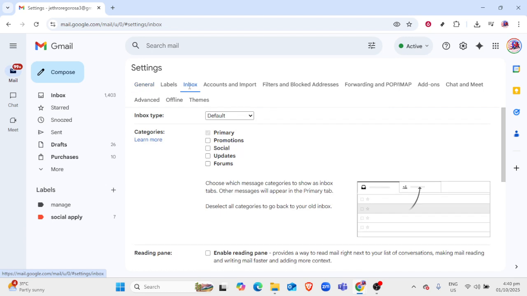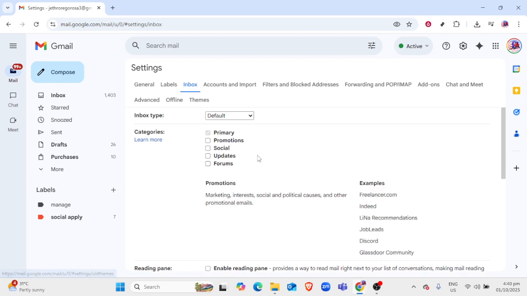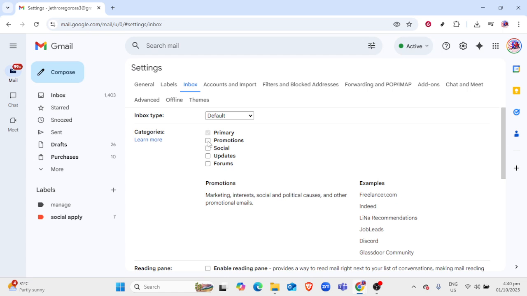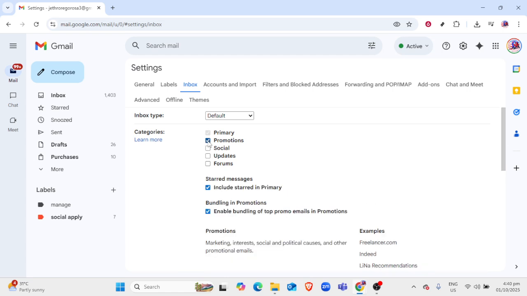Right below, you'll find a section called Categories. Here, you have the opportunity to customize how Gmail organizes your emails. To enable the tabs, simply check the boxes next to Primary, Social, and Promotions. The Primary tab will be your main hub for person-to-person emails, the Social tab will filter communications from social networks, and the Promotions tab will collect promotional and marketing emails. These settings are designed to help streamline your email management by sorting messages into categories.